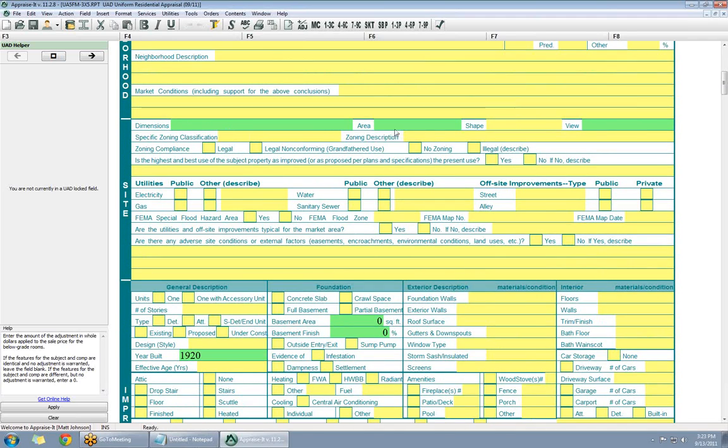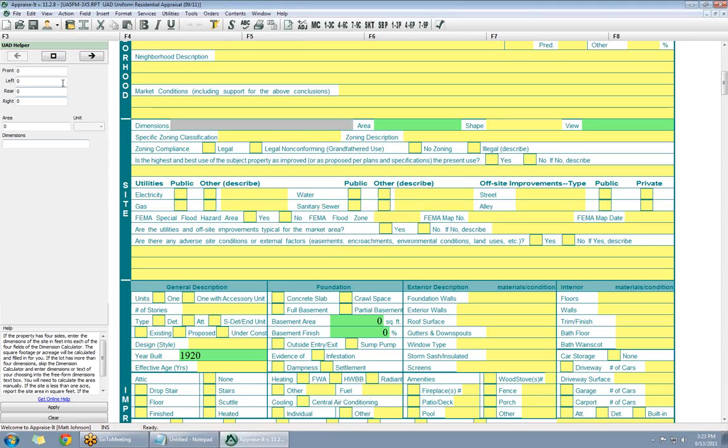Dimensions. You'll see dimensions and area are both marked as UAD fields. In reality, the dimensions field is not a UAD field, but it is linked to the area field because of the dimensions calculator, so we made it a UAD field. So it doesn't matter which of these you actually click into. If you're going to get this little thing for land value per unit area, just hit cancel for that. And then you can use the dimensions calculator. So if your property is roughly 4-sided, you can enter your measurements here, and it will automatically calculate the area for you.